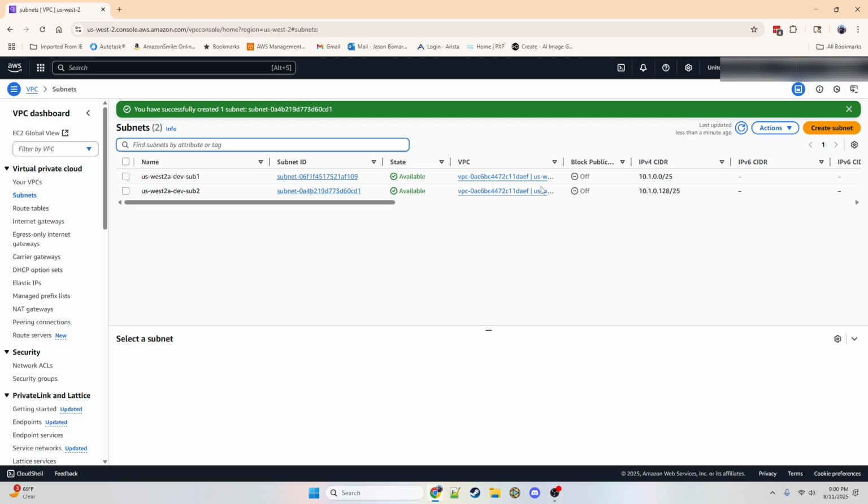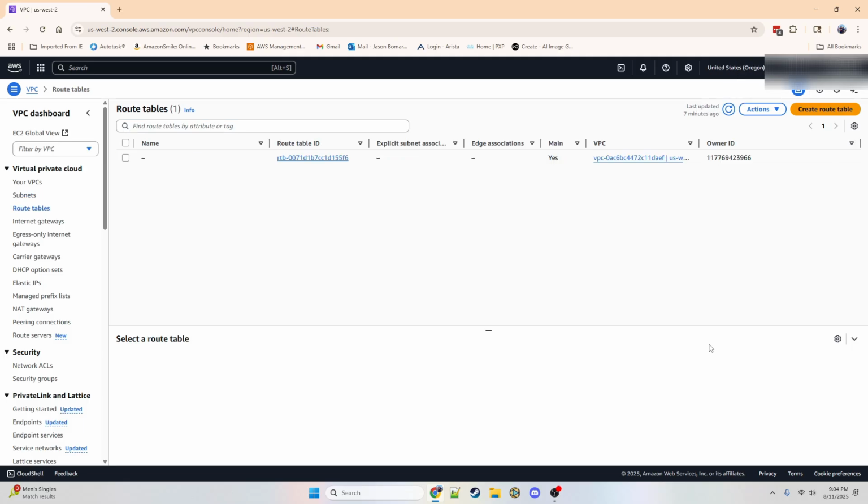Next thing we're going to be looking at is route tables. Now, when it comes to route tables, you'll note that there is a route table already created here. It's the main routing table. As we've talked about before, that's created at VPC instantiation, right? And we're going to just go ahead and leave it as is. So let's go ahead and create a new route table.